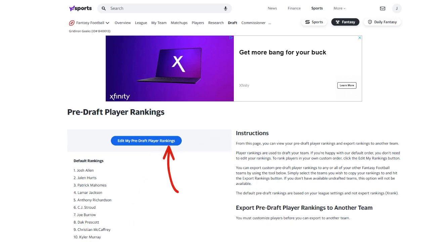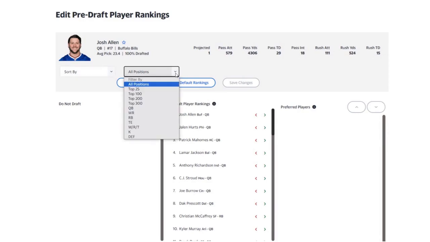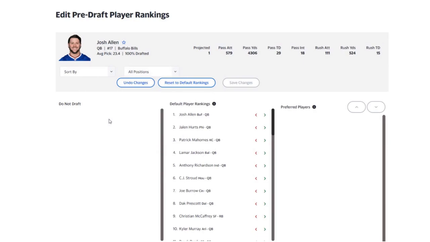Click on this button to custom rank your picks. You'll see the players in this top bar. You can sort this list by player rank, name, or average draft position. You can also sort the list by the top 25, 100, 200, 300, or specific position. Player stats will appear next to the player you've selected.